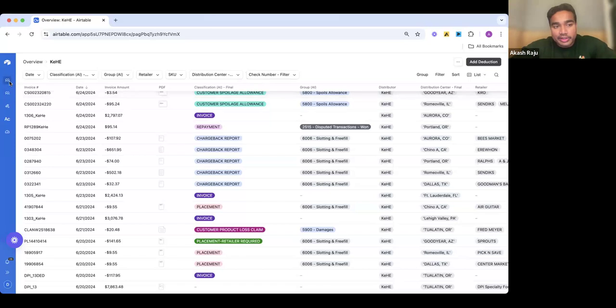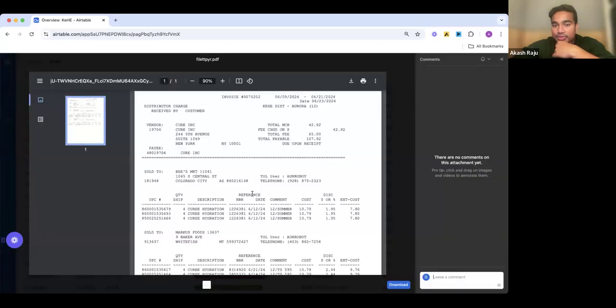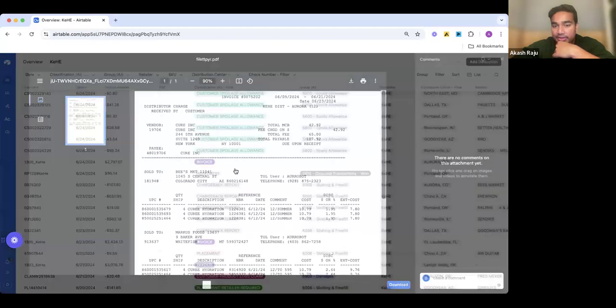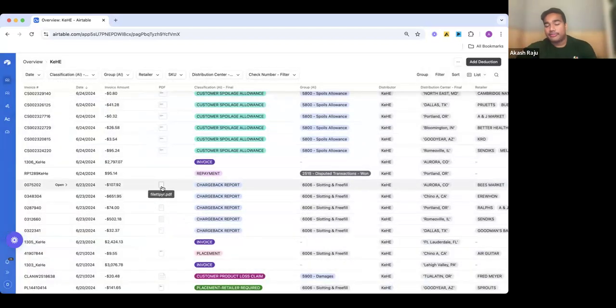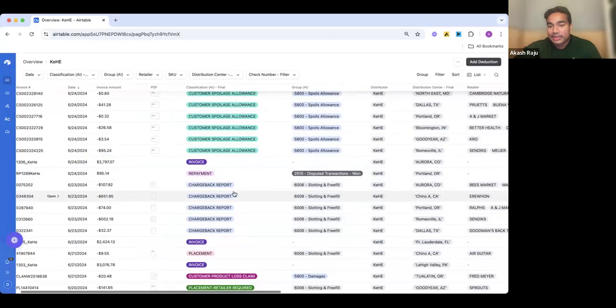So you can see here we have all these different dashboards for the different connectors we have. And you can see we're pulling in all of your deduction data into one place. And then we actually pull in the actual PDF backup file here, so you can download it from here instead of needing to go to the portal and get the evidence.